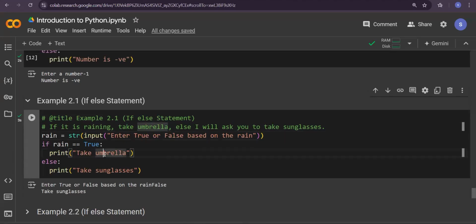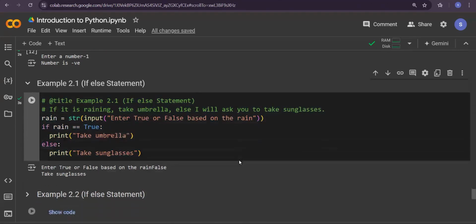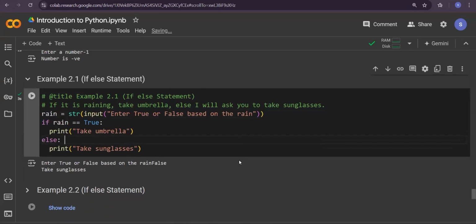So I'll be doing this particular code. Yes, please give a thumbs up once you complete it. Please give a thumbs up once you complete.